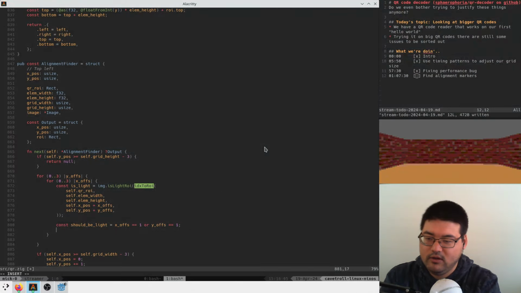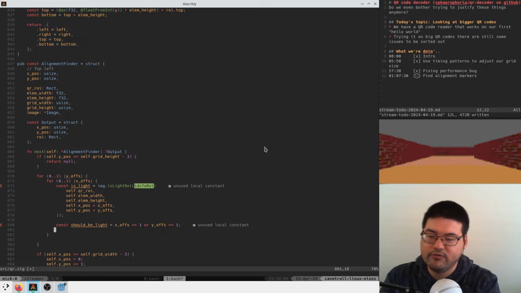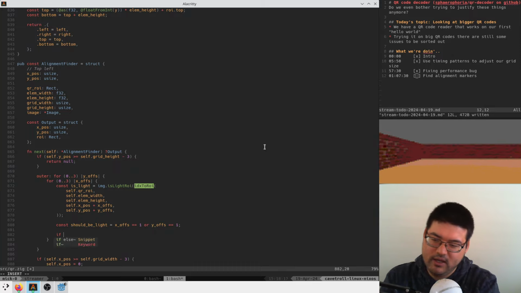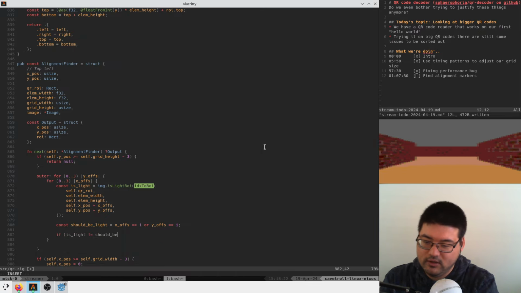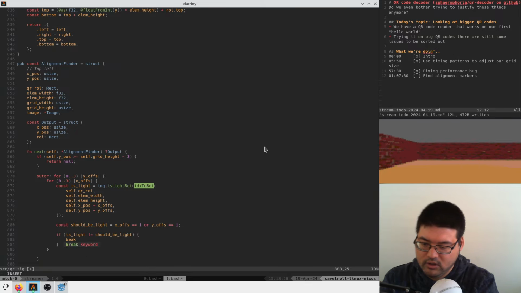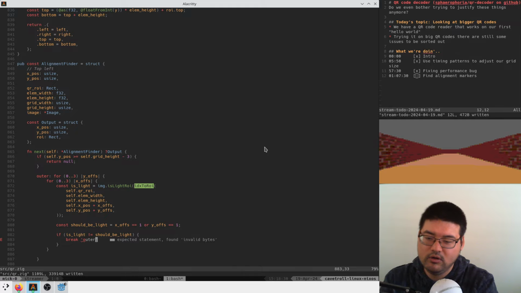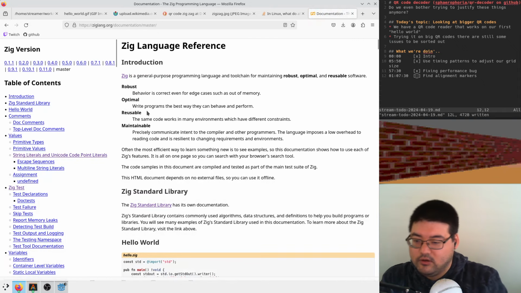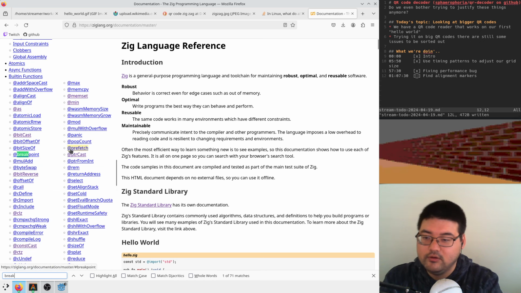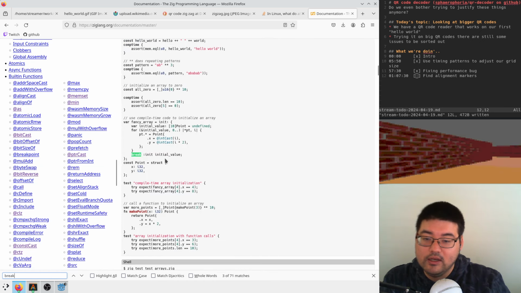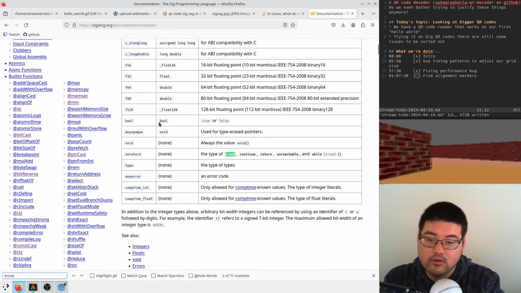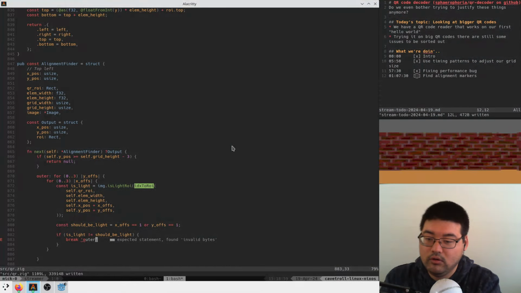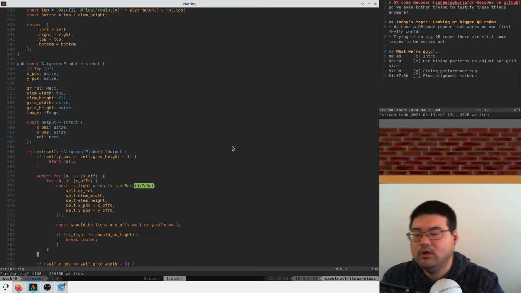And then we can just say, so for any of these, I guess we put an outer loop here. I think you can do this. And then we can just say if is_light is not equal to should_be_light, can we break? I don't know the syntax here. Is it outer like this? Zig documentation. There's loops, break. It's colon. Break colon init. Where does init come from? Labeled break. Break colon block. Okay. So it's break colon outer. Okay.